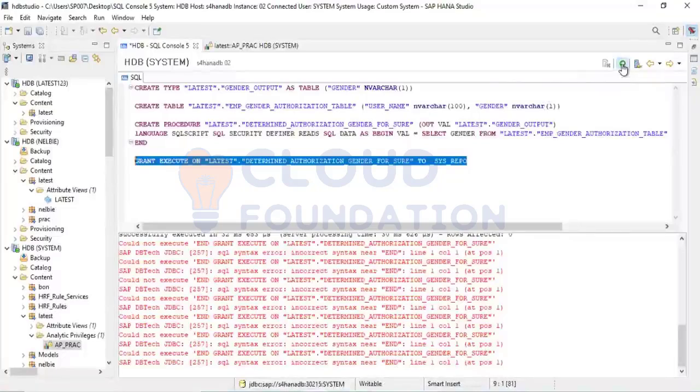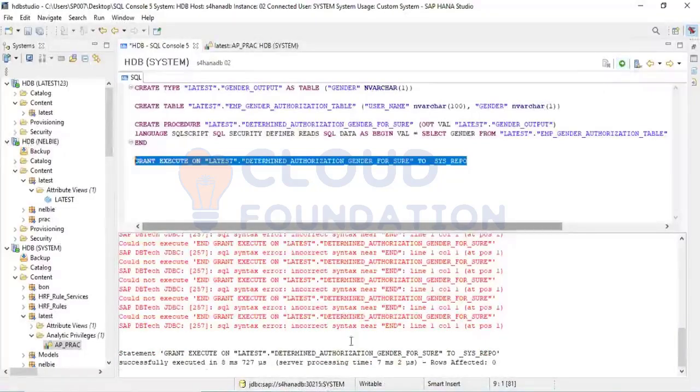Okay, I'm executing this. I'm giving the privilege to the system. Okay, it is successful. Grant is executed successfully. Now let us do a refresh on NLB and see what happens.